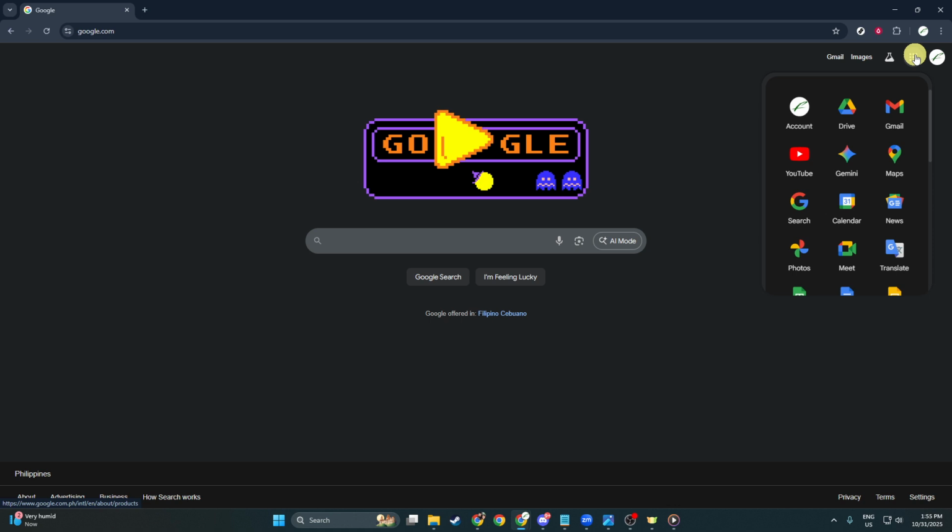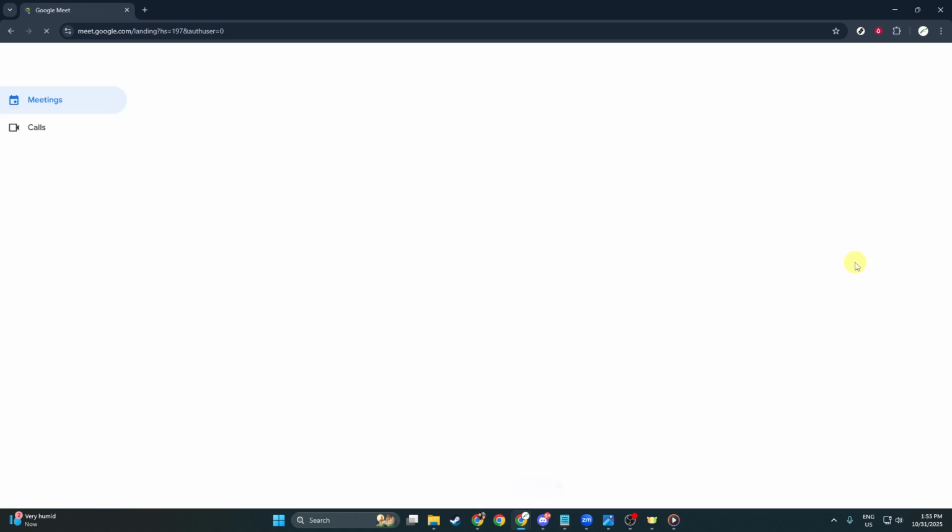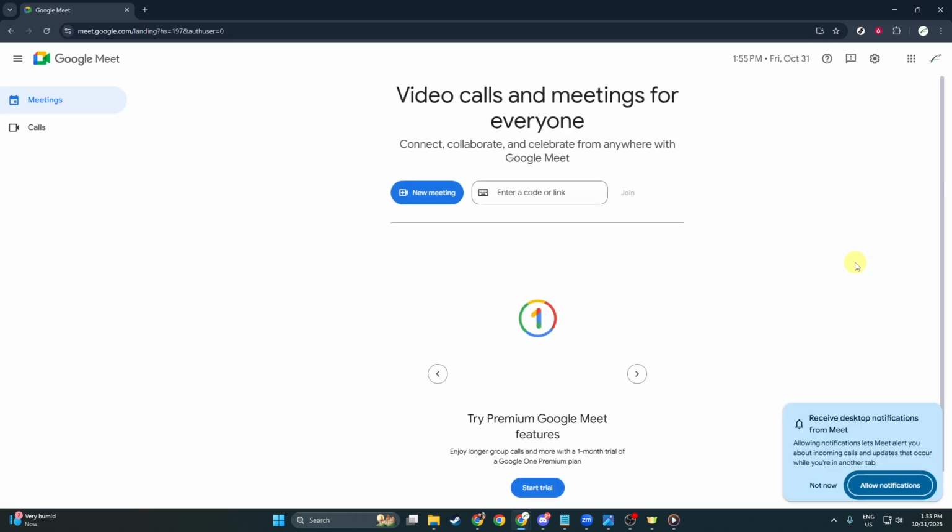When you click on the Google Apps grid, a drop-down menu will appear, showcasing various Google services. Look for the icon labeled Meet in this drop-down and click on it. This will redirect you to the Google Meet landing page. Now, on this page, you'll see options to start a meeting. You're going to want to click on New Meeting to create an instant connection.